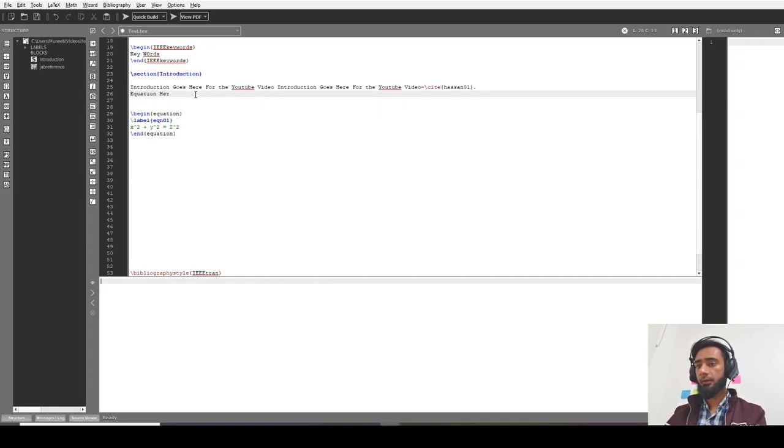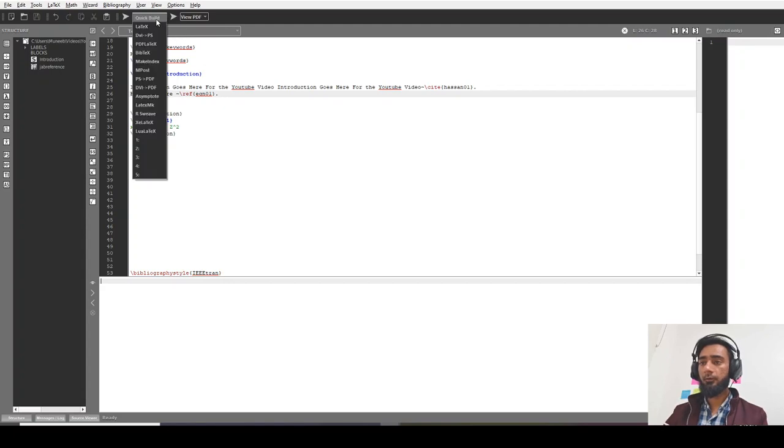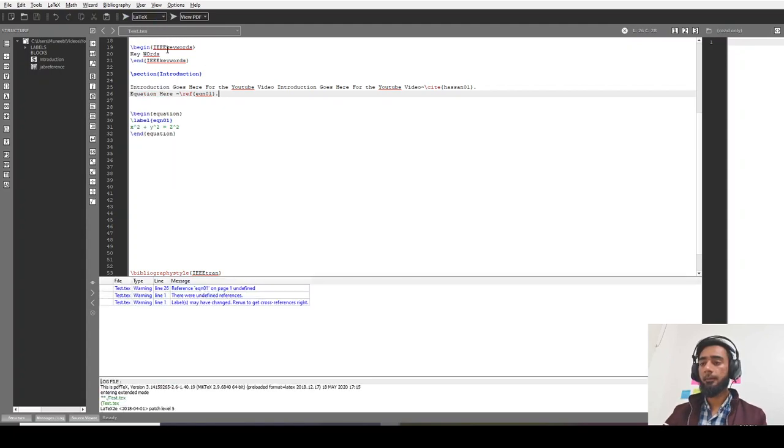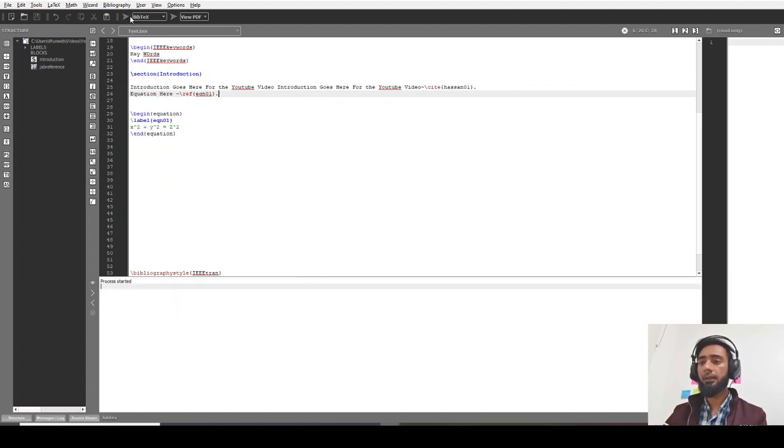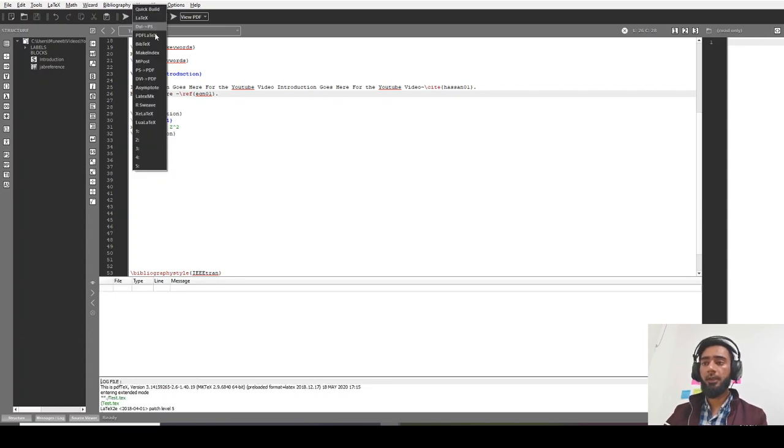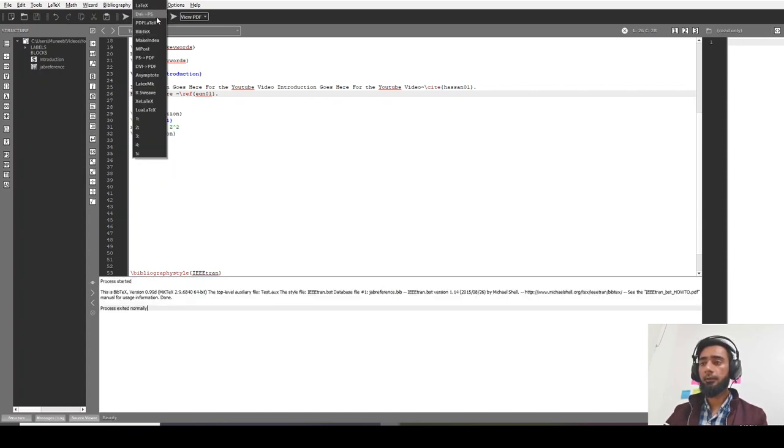Here I need to use reference instead of cite. I should use reference and then equation 1. So then I have to repeat the process of LaTeX. And you see this is giving me an error that equation 1 is undefined. I need to go for bibtex, then LaTeX, and now it's not giving me any error. Then I should go for quick build.